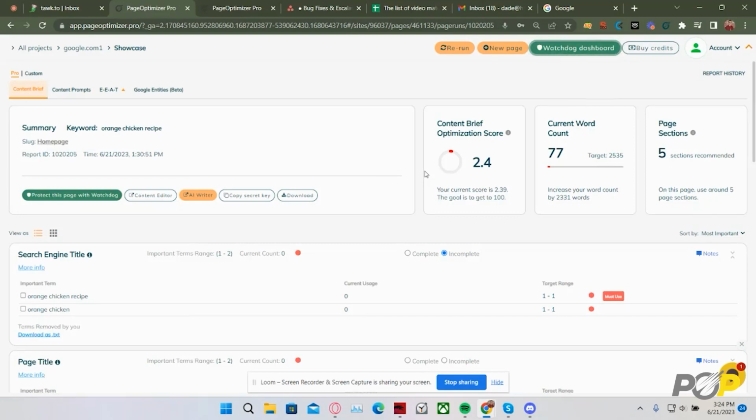I'm the lead customer service agent with Page Optimizer Pro, and today we're going over how to read and use the content brief. First, at the very top of the content brief, you'll find the summary section. In the summary section, you'll find outlined for you your keyword, your report ID, the time that report was created, your content brief optimization score, your current and target word count, as well as your page section recommendation.